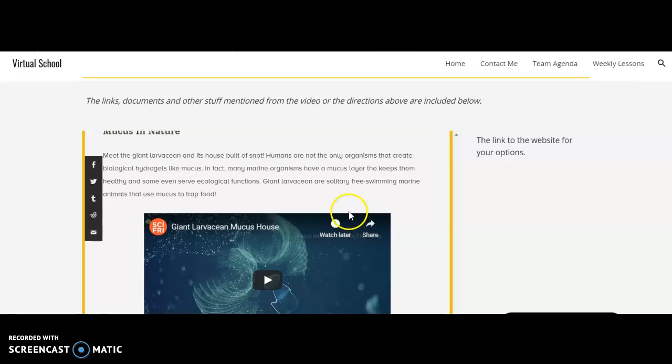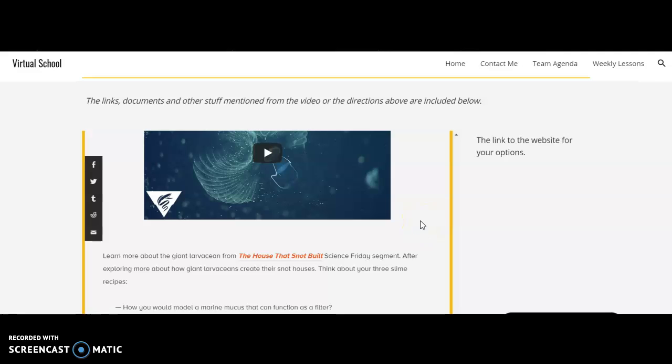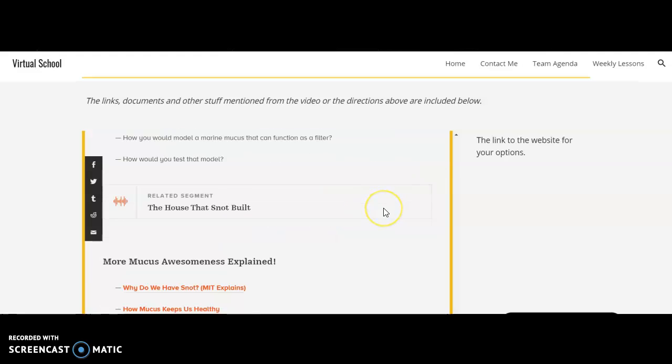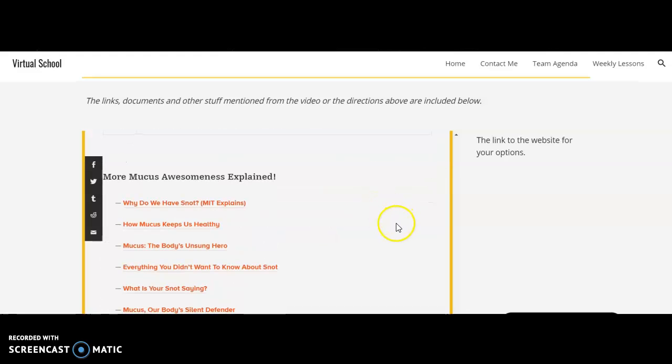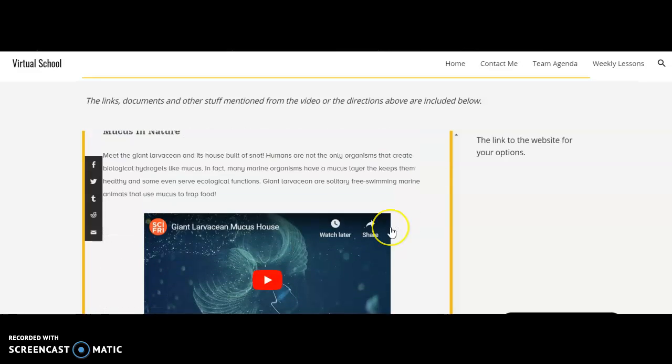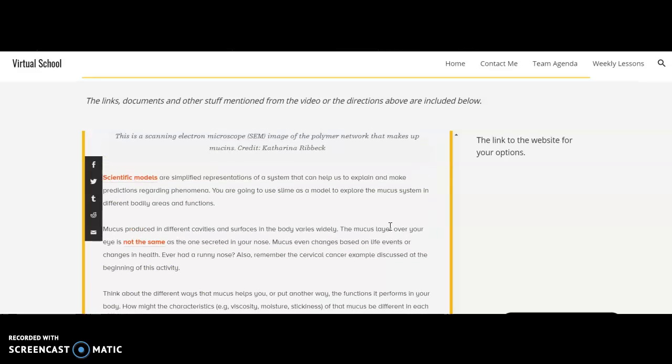And then the last one, mucus in nature, there is another video for you so that you can look at this organism. Sorry, gross is the only word that comes to mind. I would not want to touch that thing. And then, oops, right here, ta-da, reflection questions. All right, so options for you, do what you need to that best fits you.